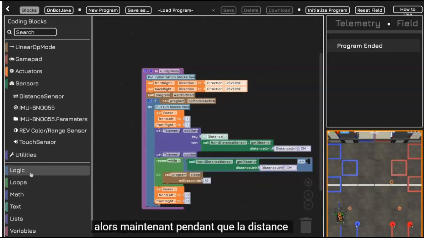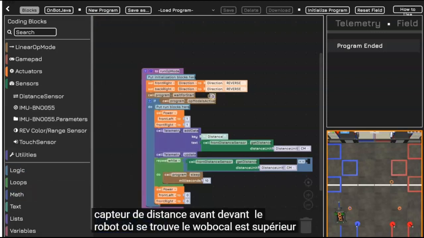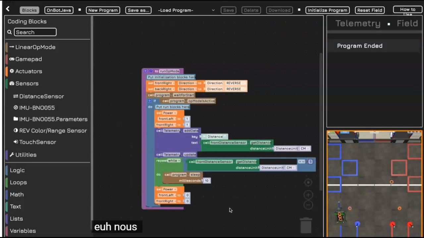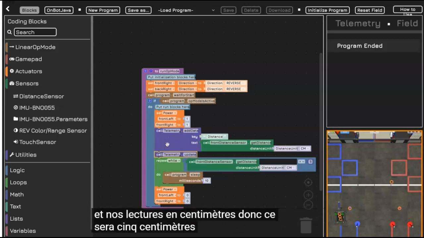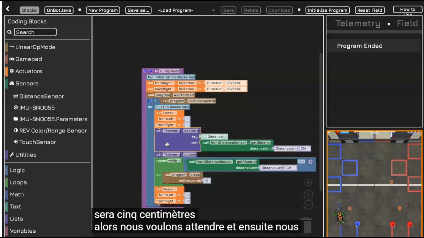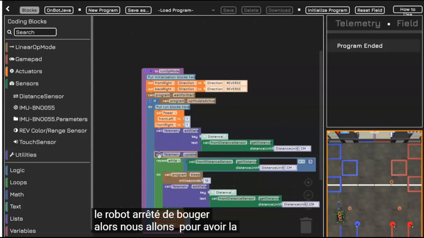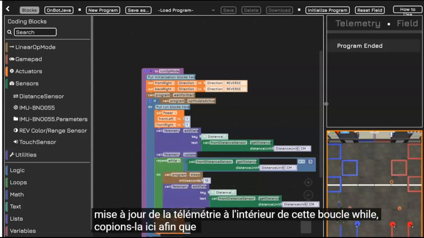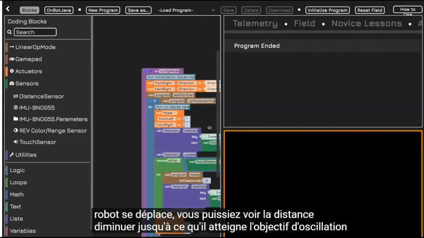So now while the distance reading by the front distance sensor in front of the robot, where the wobble goal is, is greater than, we'd want it to be 5 centimeters, and our reading's in centimeters, so this will be 5 centimeters. Then we want to wait, and then we'll have the robot stop moving. So we're going to have the telemetry update inside of this while loop, so let's copy that down here, so that as the robot moves, you can see the distance decrease until it reaches the wobble goal.